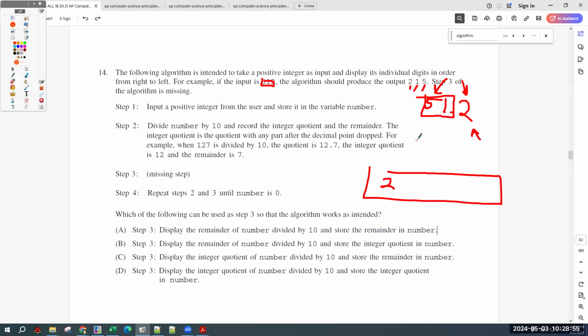Okay, so then we have the number 51 and we do it again. We go into step 2 because you can see how it says repeat steps 2 and 3. We go into step 2 again. We divide by 10. Now this is the remainder and this is the integer quotient. So the remainder is 1. We want to display the remainder and keep the whole number. So this integer quotient becomes number.